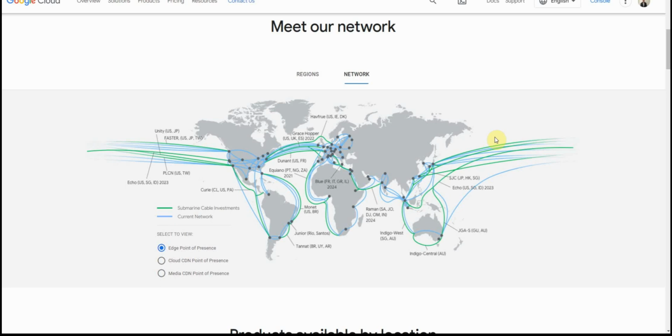In this video, we'll try to understand a bit about Google's global network. Google has wired the entire globe with their own fiber connectivity, and you can see the undersea cables over here and the fiber marking the entire infrastructure as such.